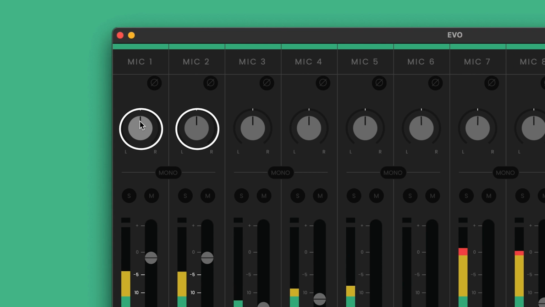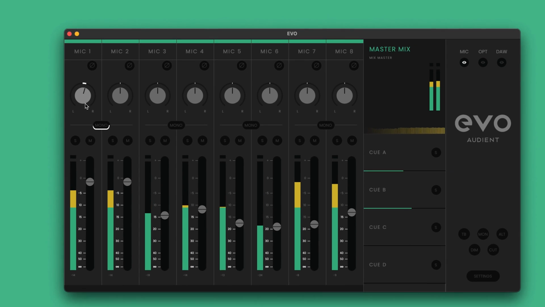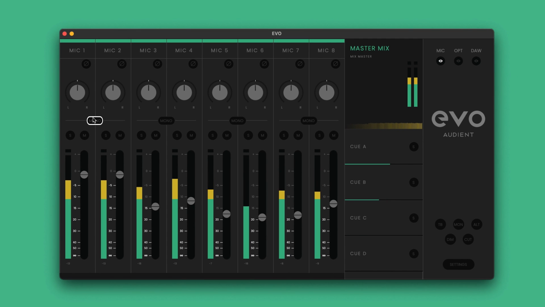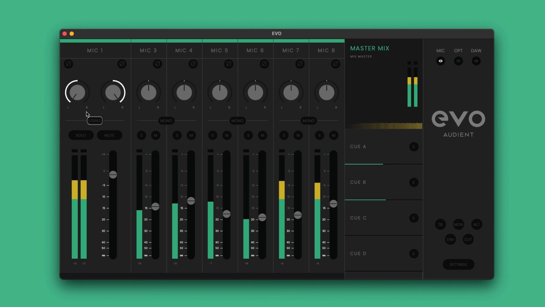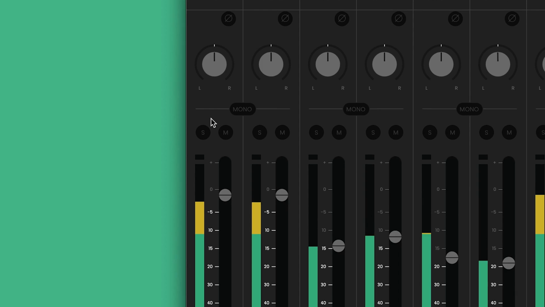You can also use the pan control to balance the signal between the left and right sides in your speakers or headphones, so you can easily craft the perfect headphone mix. If you're using a stereo source, you can press the stereo mono button to link the channels together, allowing you to adjust the left and right sides of your signal at the same time for a more consistent listening experience.